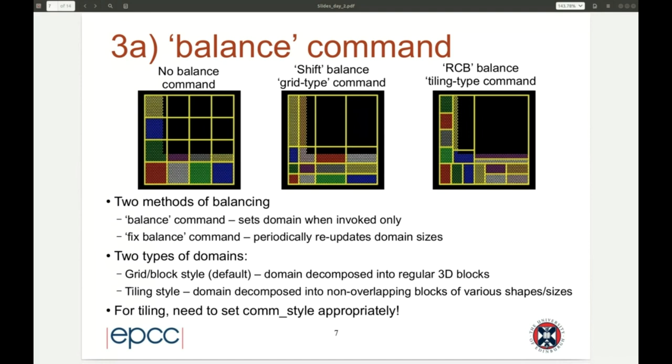You can use a shift balance command, which is still a grid type balance command and will give you the picture in the middle, or you can use the RCB. I can't remember off the top of my head what those initials stand for, but I can look that up in a sec. The RCB command is a tiling command. What do I mean by grid type versus tiling to start off with? Well, grid type, the idea is you're still splitting your system evenly throughout every dimension. The middle picture and the left-hand side picture both have a grid type system, i.e. there is a grid that is formed. Each cell in the grid might have a different size, but every grid point is along the same line.